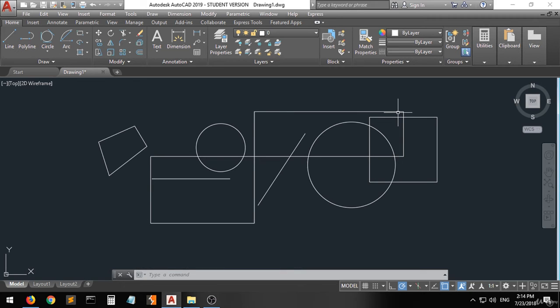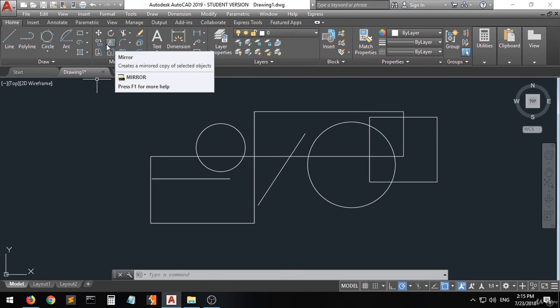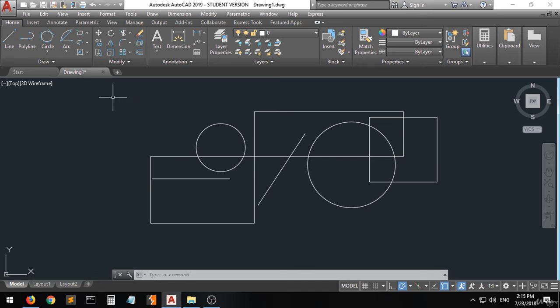We have some other shortcuts, like if you want to erase, you can press E and then enter. This is for the erase. Okay, other things: the move, the rotate, the trim commands, the mirror, the copy. I'm going to explain them when I explain these commands, okay? But for the drawing commands, let's do it again. L for the line, PL for the polyline, C for the circle, and RE for the rectangle.